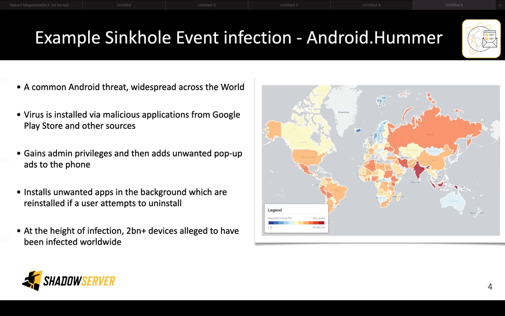At the height of its infection, it's estimated that there were over 2 billion devices alleged to have been infected worldwide with Android Hummer malware. Looking at the diagram to the right of this slide, we can see a visualization of our total Android Hummer infections, plotted on a map showing country-level infections.